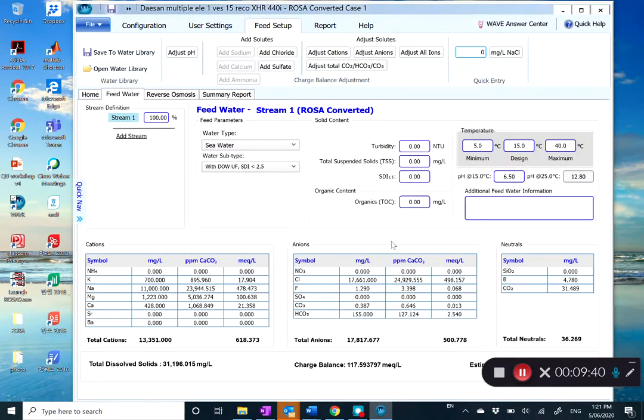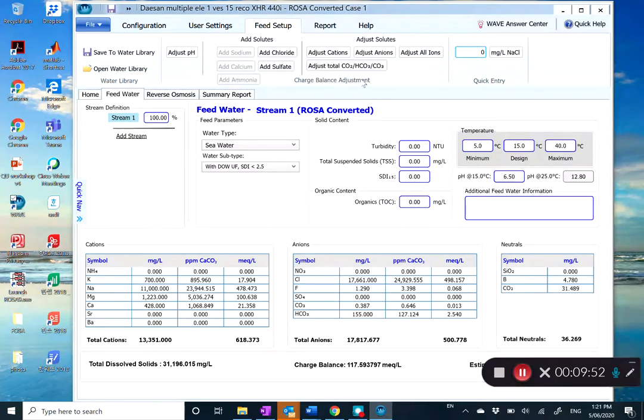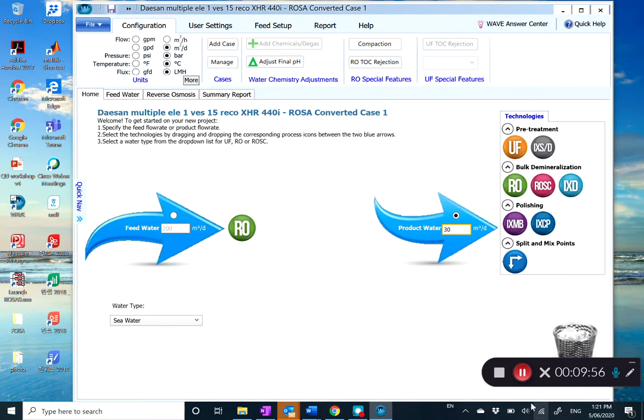So let's look at the... okay, this is a little bit of a problem now. So this is the home. You can see the first step is the name of the project. Welcome. So this is the first step.